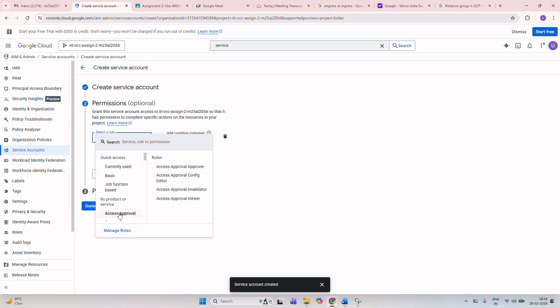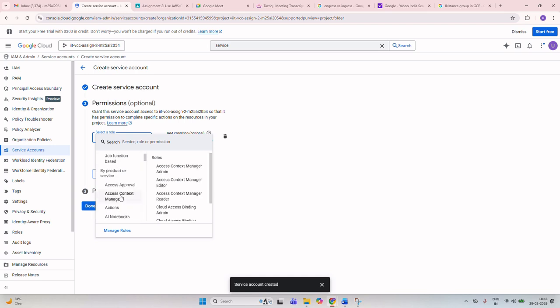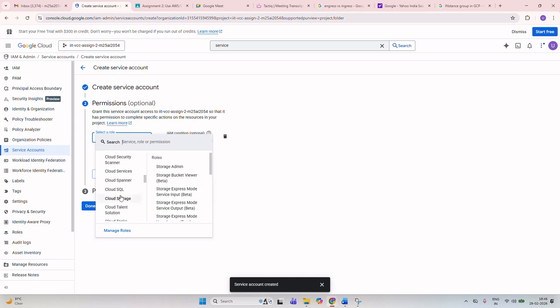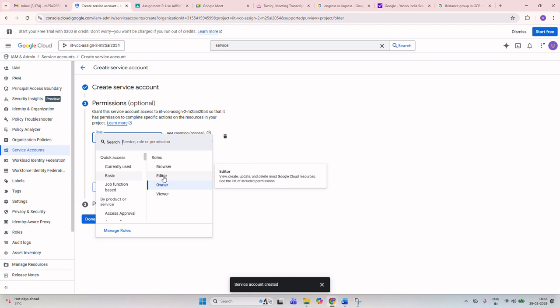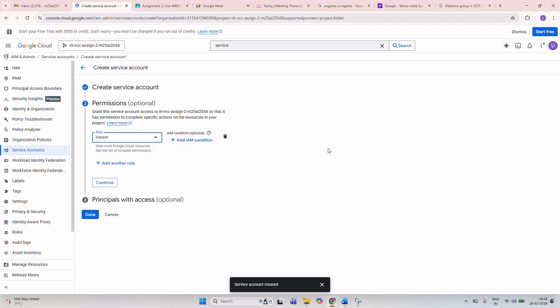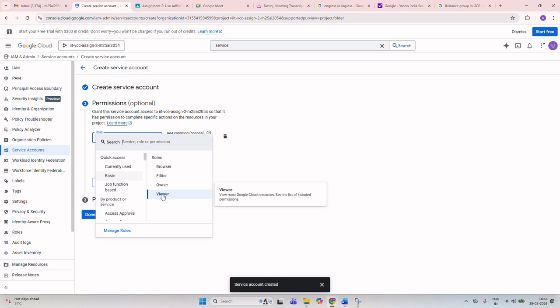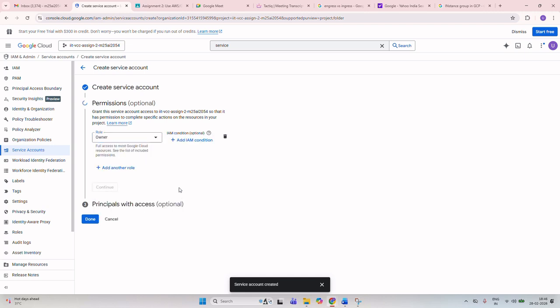There are a lot of roles by product and by service. I want to give full ownership, so I can make it owner. But if you want to make it editor or viewer, you can give different access. For this demo purpose, let's make it owner and continue.